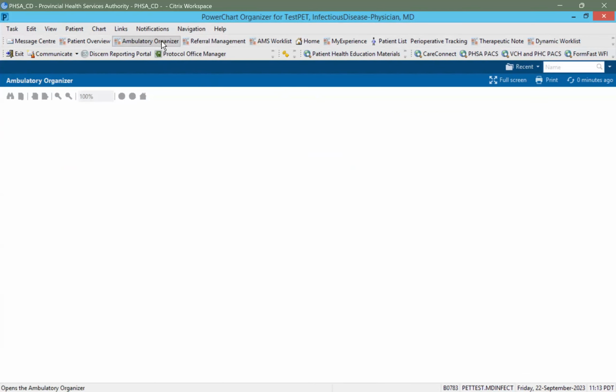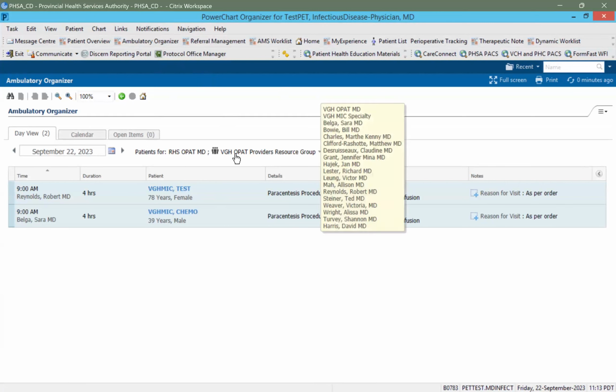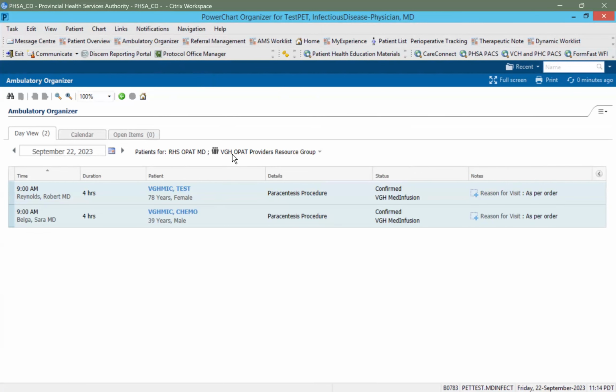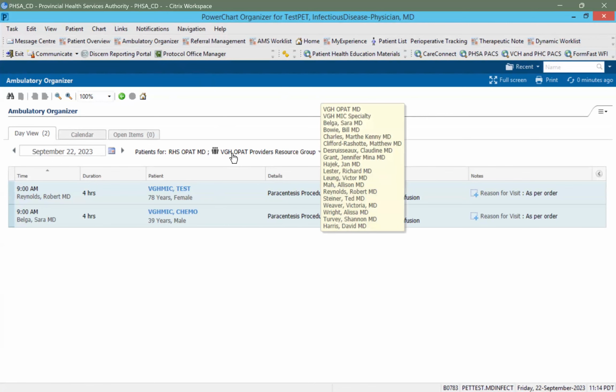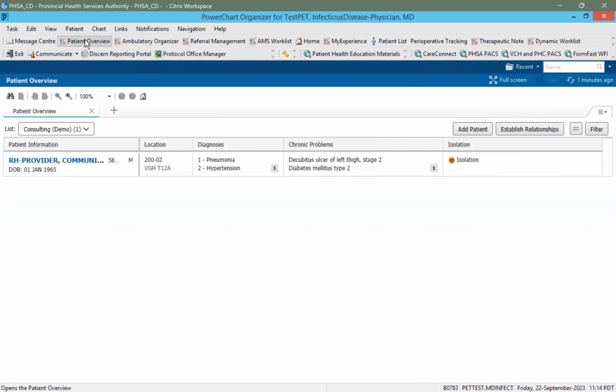If you're seeing a patient in OPAT, for example, that's when you might use more of a tool like Ambulatory Organizer, where you can pull in patients that are scheduled for a resource. And as an example, I've got our VGH OPAT resource group here. So any patients that were scheduled for these providers would appear here for this day in the day view. You can see that we also have a resource for OPAT MD too. So you've got a couple different tools here for managing your list in the system, and my team will be helping you set up those lists on your profile so that when we do go live late or middle next year, you'll have all that set up for you.